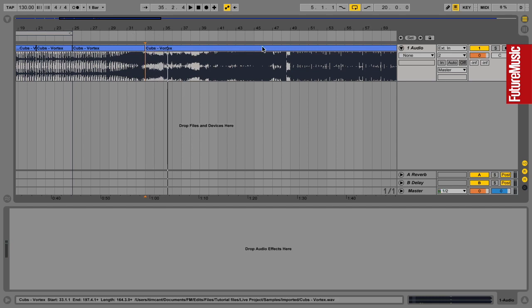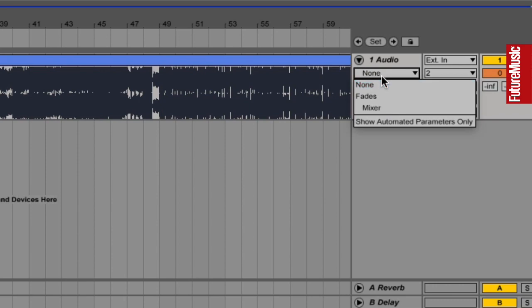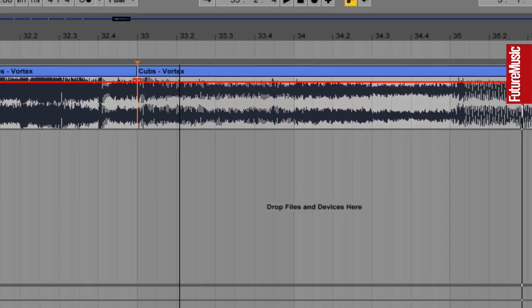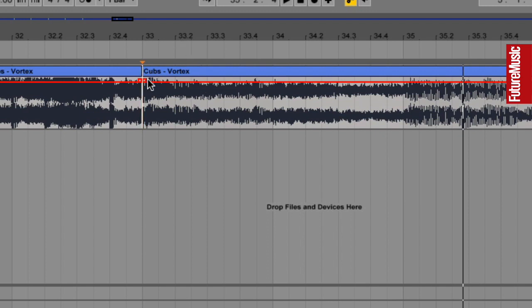This sounds okay, but we miss the big booming crash at the start of the breakdown. We can smooth the transition using Live's fades. Select fades in the track title bar and drag the fade in handle at the top right hand corner of the intro clip so that it sits at about 33.3.4.